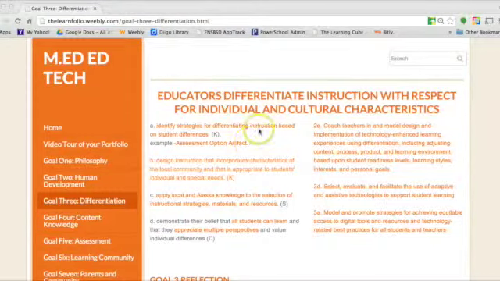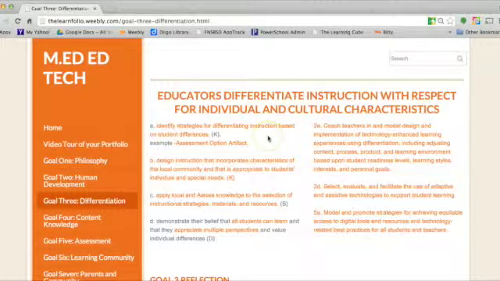Okay, this is Goal 3, differentiation, and I think it's best to take this opportunity to describe how I embedded a lot of my artifacts. What I've done is linked the artifacts to the very specific part of the standard to make it a little bit more attached.